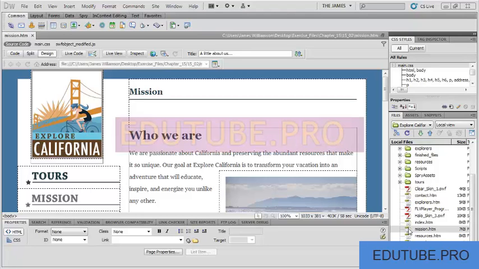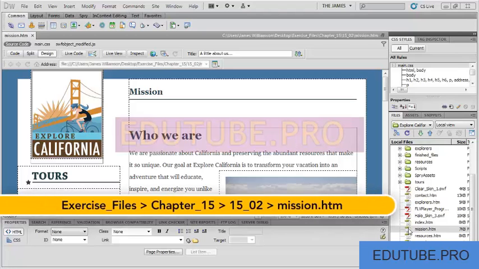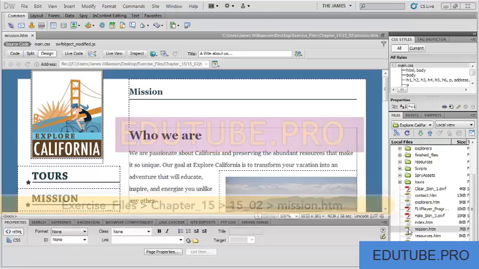Once your Flash content has been added to your page, you still have options regarding how that content operates and is controlled. Between controlling quality and playback options, you can have an impact on how the Flash file is viewed within your web page. So here I have the mission.html file open from the 1502 folder.